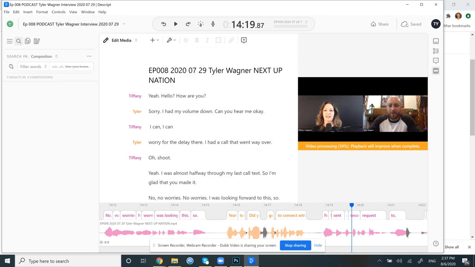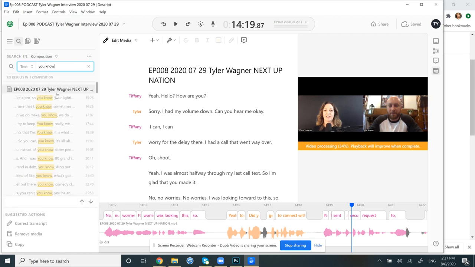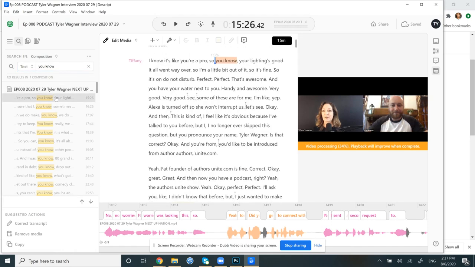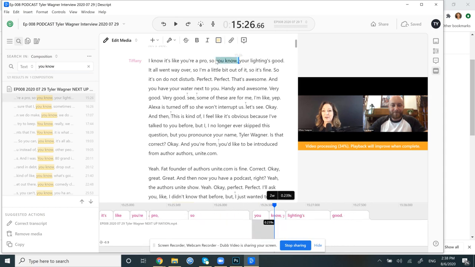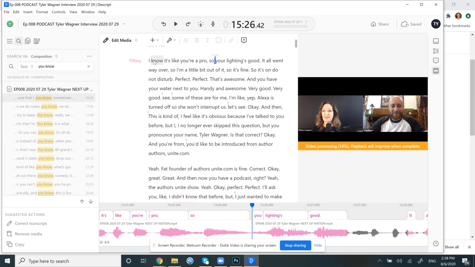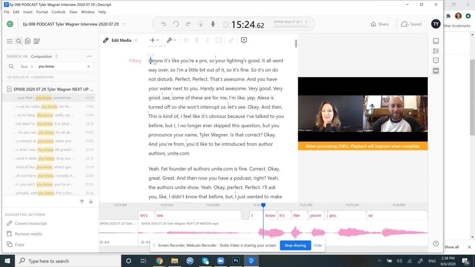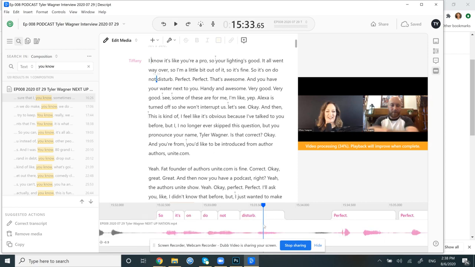The next thing I want to do, we just looked for filler words. We can look for word gaps, but what I want to look for is I say, you know, a lot. So we're going to look at the you knows. And when I edit these, it's really important that the output is as high quality as possible. So delete it, and then let it sit for a second because it's working in the background. It's got to delete the text, the audio, and the video. So sometimes it takes a second. And then just push play.